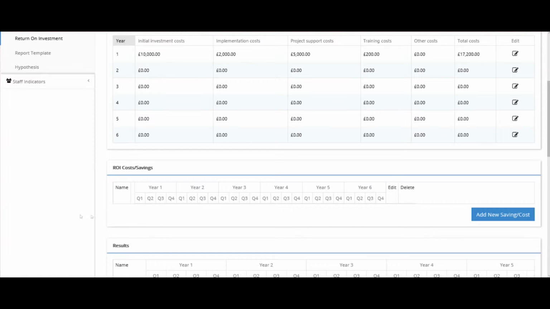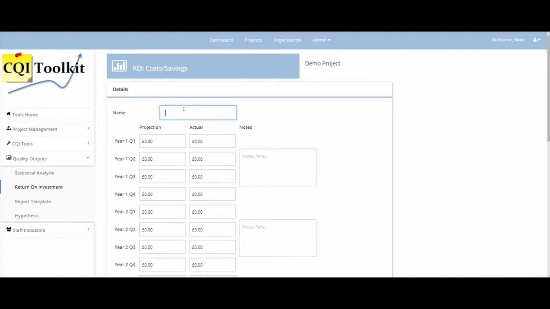Again, you can go through and edit any of these and add to each of the years. The next section we've got is our return on investments or cost savings. So you'll click the blue box to open this up. Now what we have in here is we'll put a name on. So how do you expect to recover these savings?